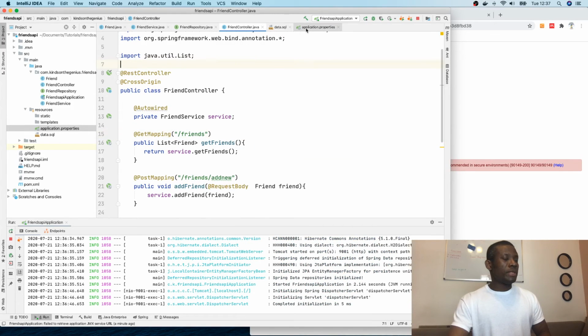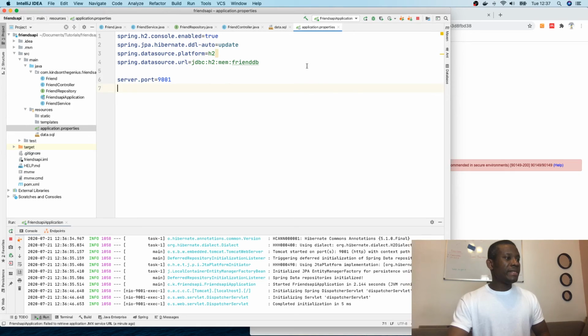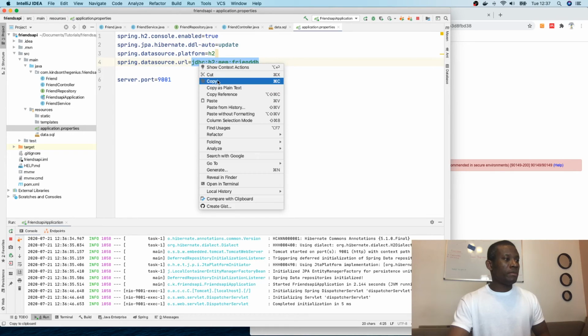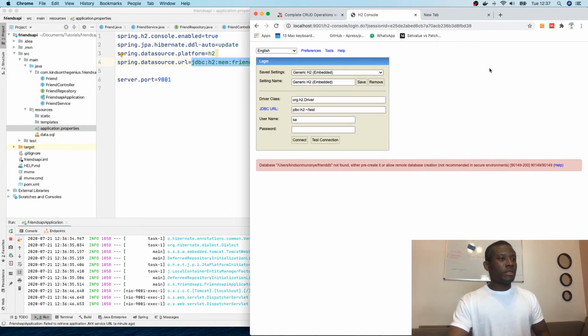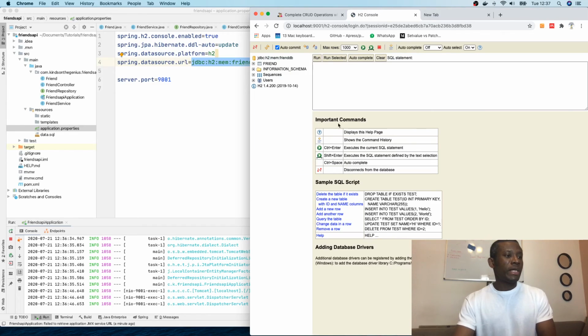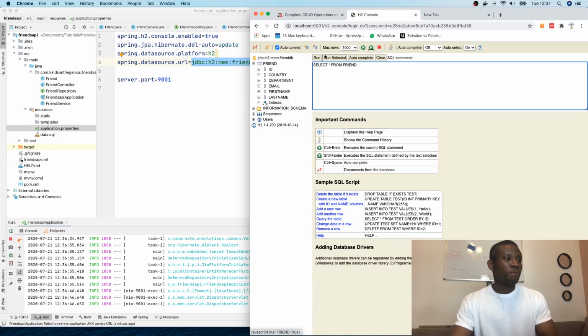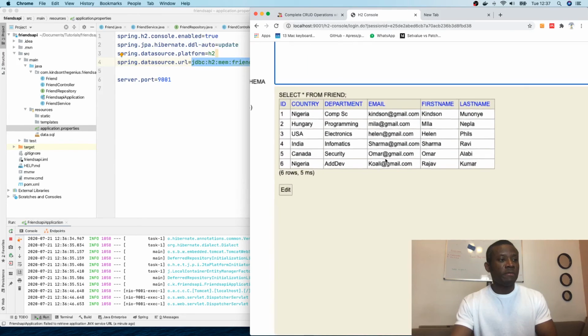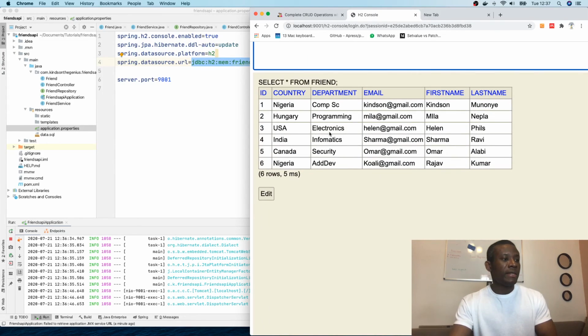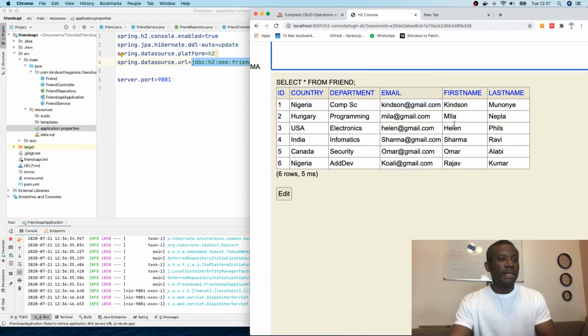Is it friendsdb or frienddb? So let me just go to check. Friendsdb. Okay, so let's just copy the URL instead of trying to guess. Let me copy the URL. Just paste it right here, Command V. All right. So I'm going to connect. At this point, I hope it connects, and you can see that we have the friends database here. If I run it, you can see we have all the friends we inserted right here. We have me, Kindson, Mila, Helen, Shama, Oma.